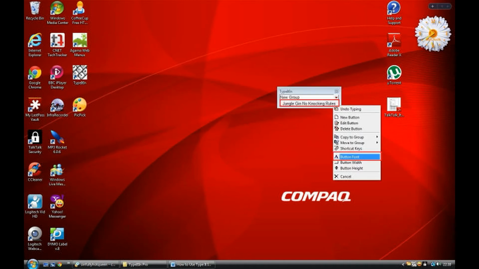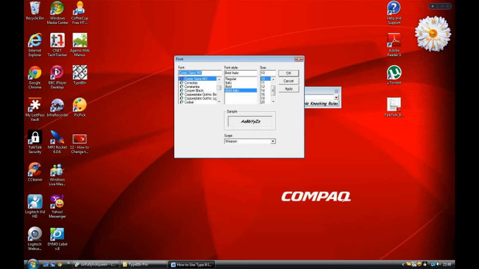Now right-click on the button you want to change the font of, and select Button Font. A new window will open up. Now select the font you want. For example, I have chosen Comic Sans MS, bold italic, and size 10. Now click on Apply, and then on OK.